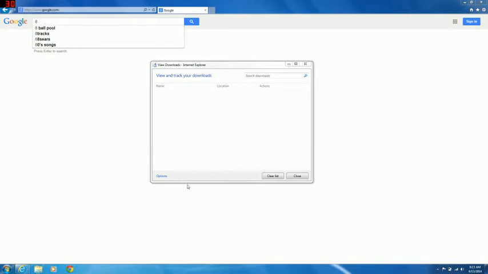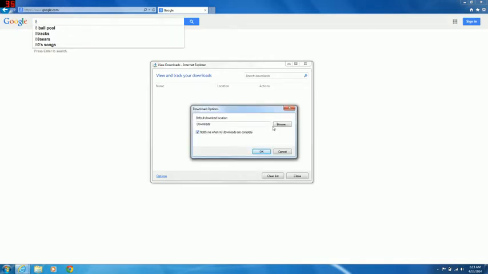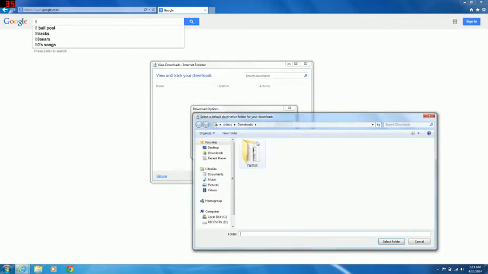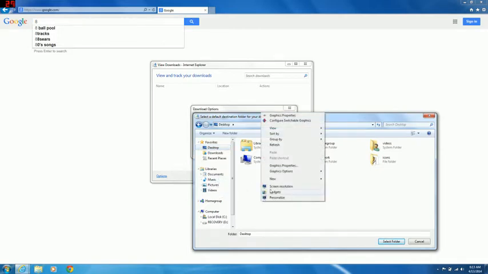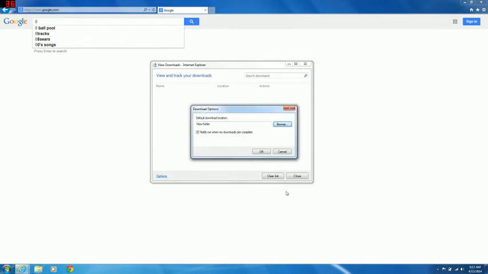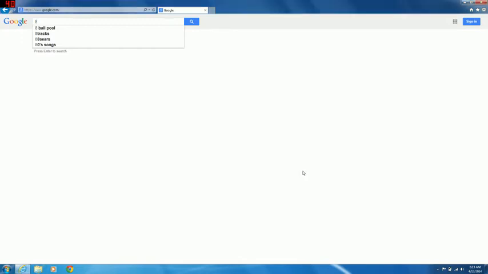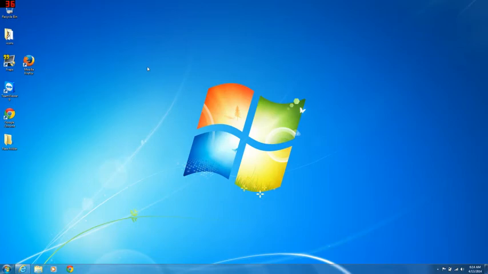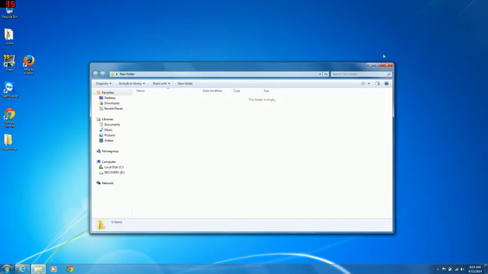In order to change this, you hit this button right here. It says Options. And from here, you need to change the download folder to anywhere that you want. So now every time that I download a file, it will show up in my new folder on my desktop.